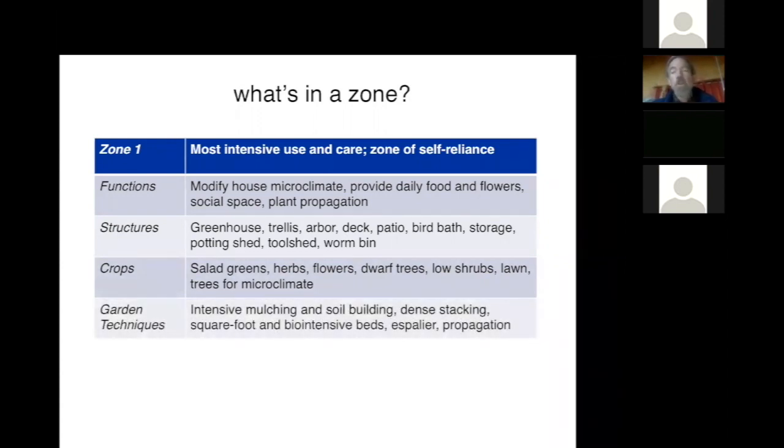Then the garden techniques that we use would be very intensive. We're going to do a lot of composting, mulching, soil building, stacking of lots of plants. We may use things like the square foot gardening method or John Jeavons' biointensive methods, a method of growing plants called espalier, where you can flatten things out against a wall, growing like fruit trees that are flattened out and tied to a fence. And also we'll be doing our plant propagating there.